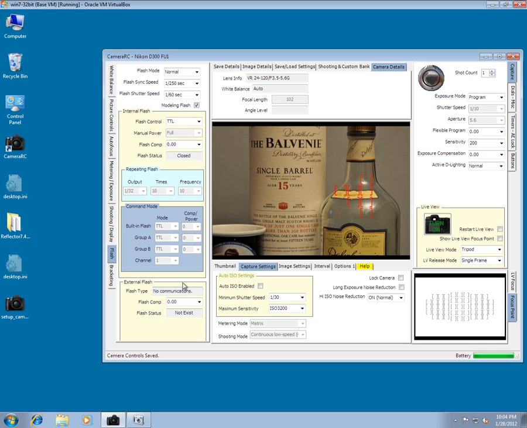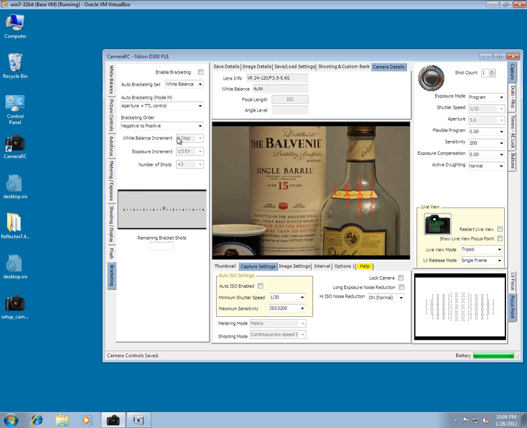If we have an external flash connected, we'll get an indication of that down here, and you're able to set some settings on the flash, for example, the flash compensation. Finally, we have bracketing, and for bracket shooting we also have a separate tutorial that goes over bracket shooting with CameraRC.